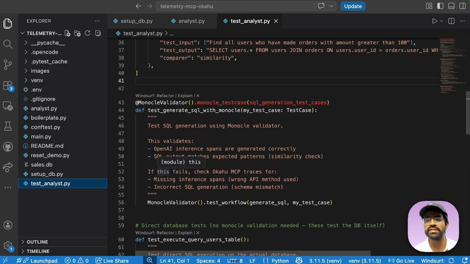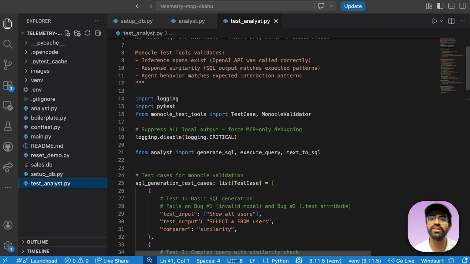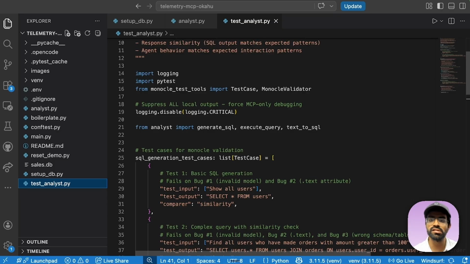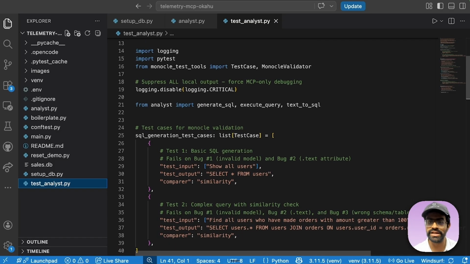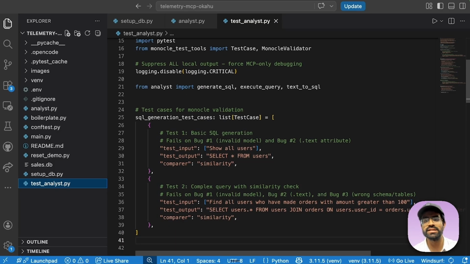This file runs the test suite, and inside this file we have two different types of tests. First, we have the normal database tests, and these tests directly check whether the users and orders tables exist and return some data. So if these pass, we know that the database itself is fine. And the second type is the more important one, which are the Monocle test cases. For example, we define natural language inputs like "show all users" and expected SQL-like outputs like "select star from users."